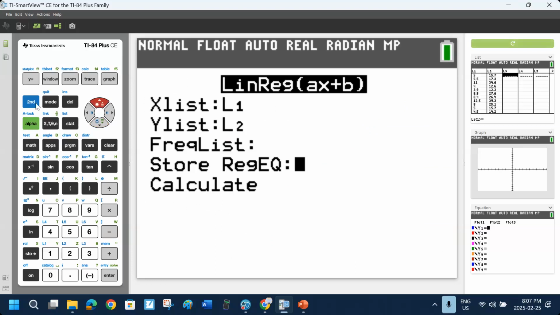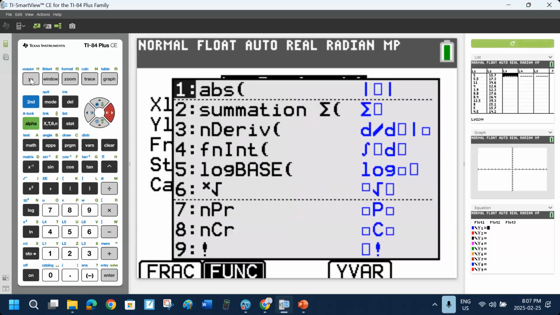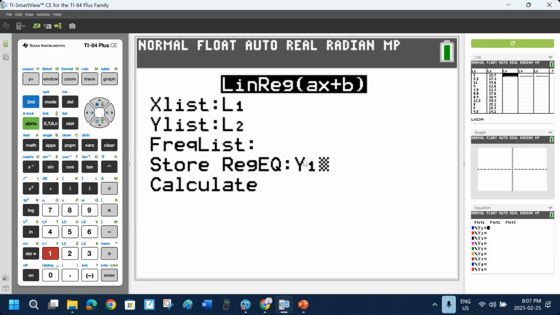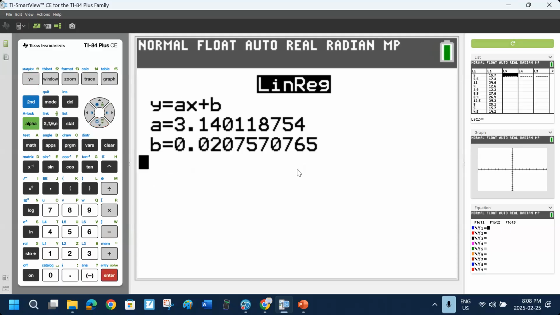And a bit of a shortcut for you is we can press alpha and then y equals. And there's some shortcuts here. One of them is to the y1, y2 functions. And so I'm going to ask it to store the regression equation in equation y1. And then I'm going to ask it to calculate the regression. So here we go. It did the regression. It's got the A and B parameters.